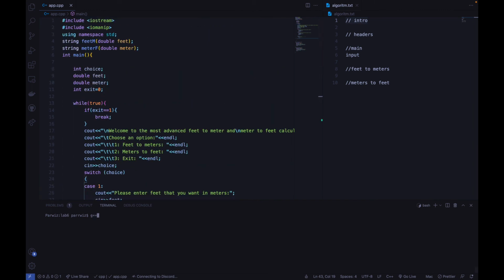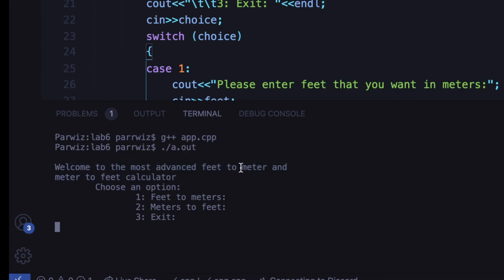Let's just run in debug if you have any issue here. Wow, without any error. Let's just see. Perfect. You see here, welcome to the most advanced calculator, advanced feet to meter and meter to feet calculator. Choose an option. Number 1, feet to meter, and then number 2, meters to feet. Number 3 is exit. Let's just say 3. You see here it's exiting.